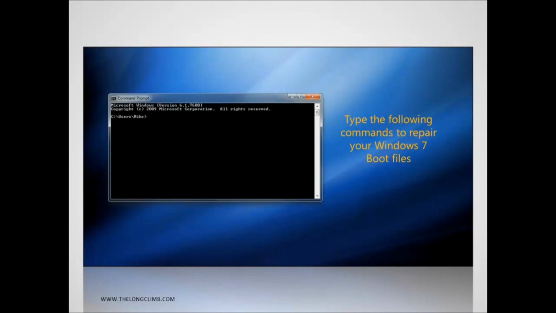Once you get to the command prompt, you now need to type the following commands in order to repair the boot files in Windows 7. This first command creates a backup of the Windows 7 boot menu. You can use this command with the import switch later on if you need to restore that backup.